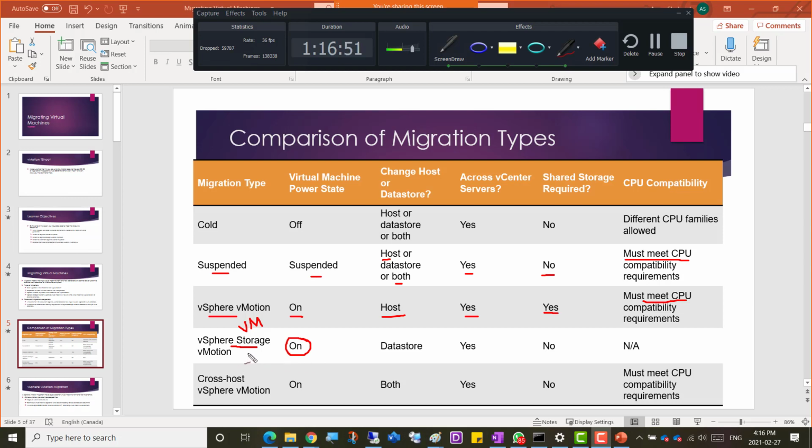So vSphere storage vMotion: if the machine is on, yes, you can do that. You can move the underlying files of the virtual machine even if the virtual machine is on. Across data stores, yes. Across vCenters, yes. But do you need shared storage for that? Do you need SAN for that? No. It's just virtual machine files. It's like file copying from one place to another. And CPU has nothing to do with that because you're just moving virtual machine files.